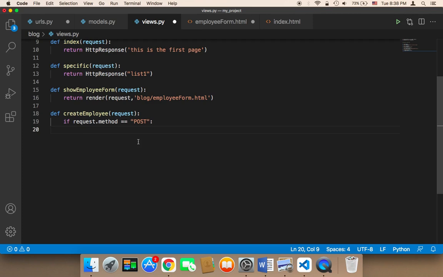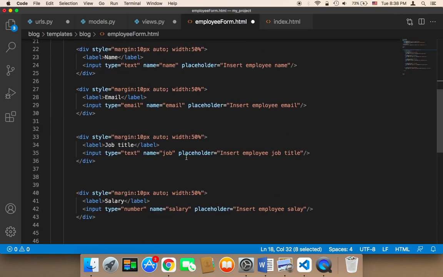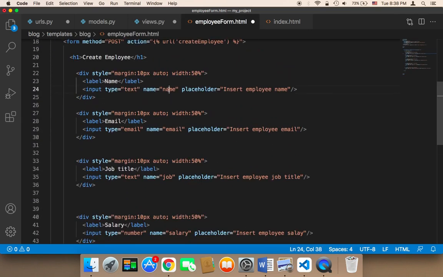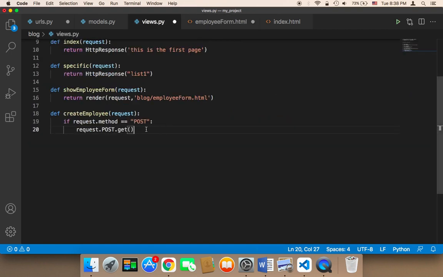How can we get the data? To get the data, we need to use the request dot POST, all capital, and then dot get, and then the name of the field. So what are the names that we have given to these fields? So the names are name and email and job and salary respectively. So we need to access all of these. So I'm going to say here get, and then the first field is the name, which has a name of name. So I'm going to say name is going to be equal to request.POST.get name.